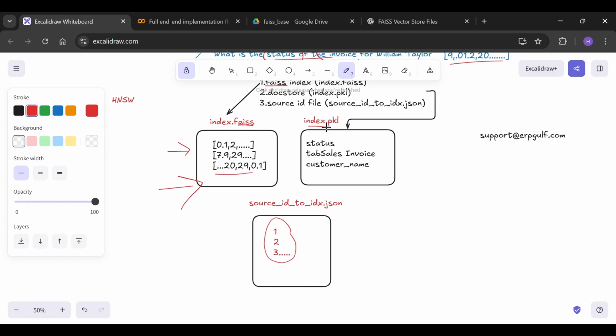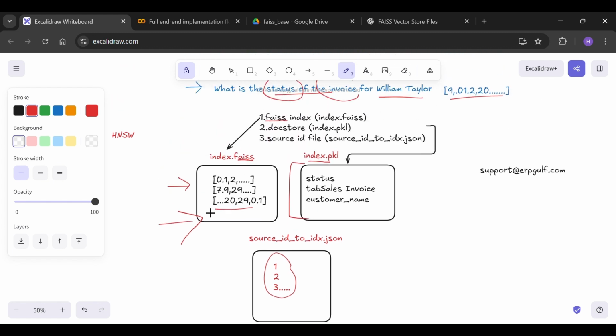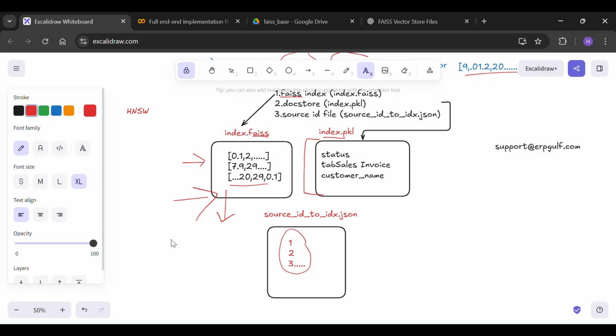And index.pkl is actually a document store that stores the text format for each and every vector. That means each and every number format we stored in our index.faiss maps to its respective text format. When the model returns the number format like this, maybe a list of float numbers, we need to check what is the text format for this vector. The model will return top k results, so there would be multiple results.